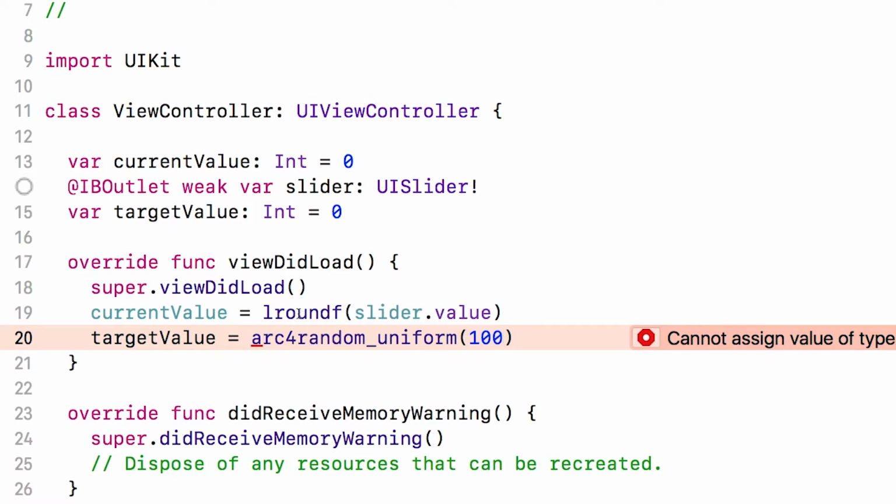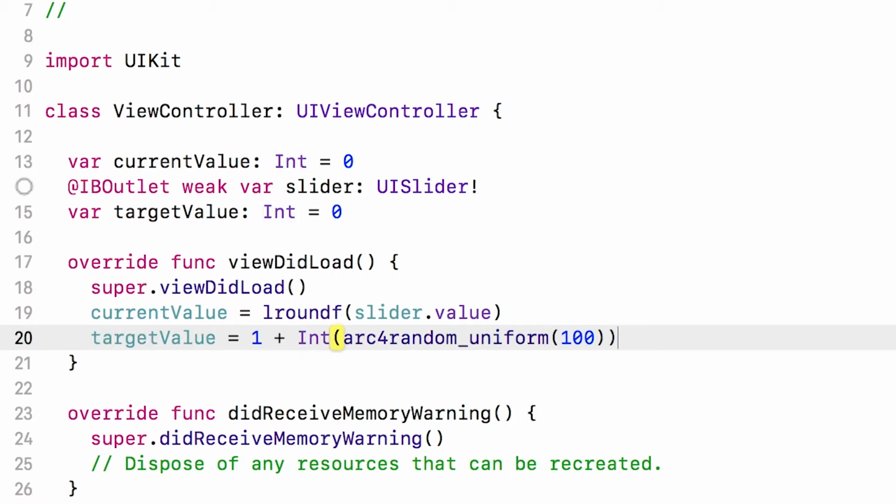Of course, we need to convert this. This is a UInt32, which is a different type. We want this to be an Int, and the way you convert that is you put Int, and in parentheses, you put that value. So now we're getting a number from 0 to 99. That's not quite what we want, right? For this app, we want 1 to 100. So to fix that, we'll just say 1 plus that value.